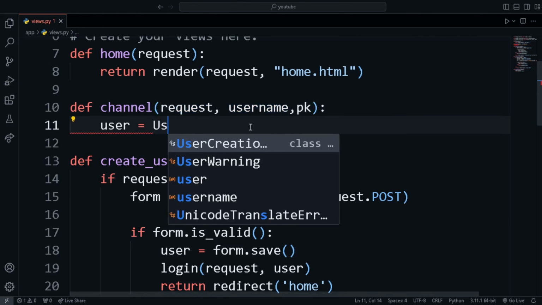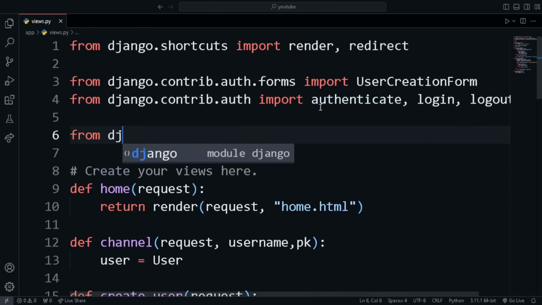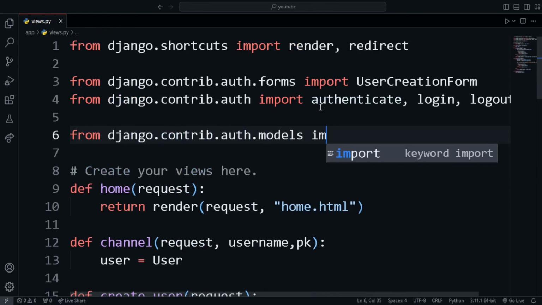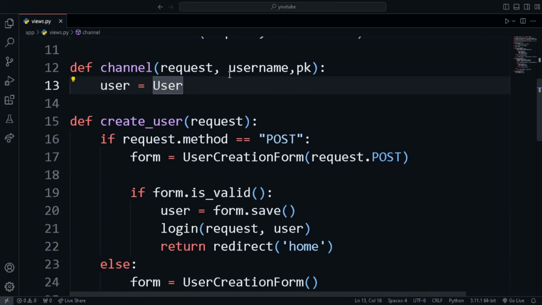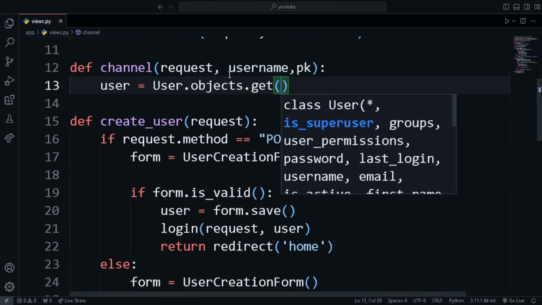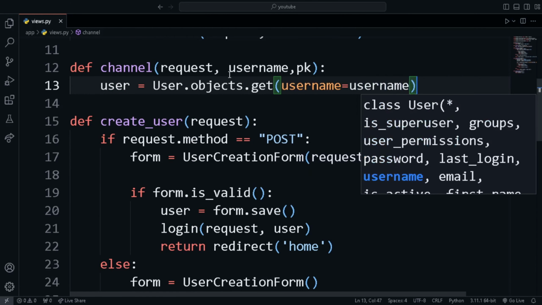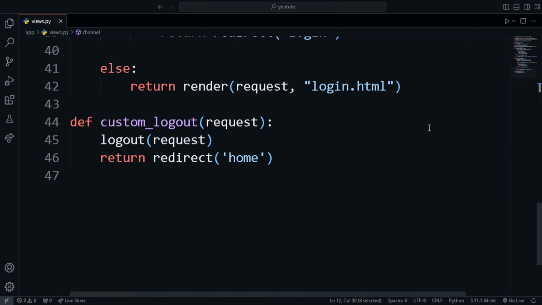Now we get the user using the User object, so to do that we need to import that first from django.contrib.auth.models, import the User model. Now we'll get the object, User.objects.get. We are going to get a specific user using the username. We are filtering it using the username, getting the user with the username that we pass into the search bar.